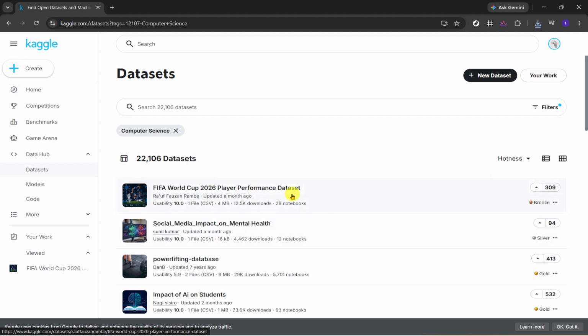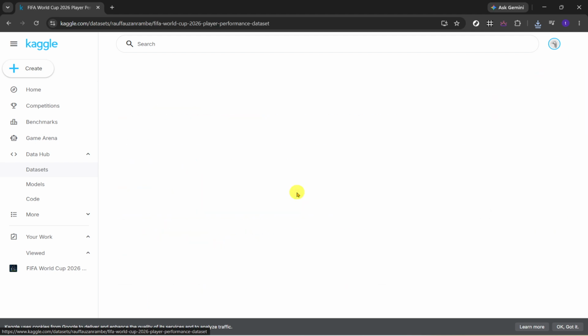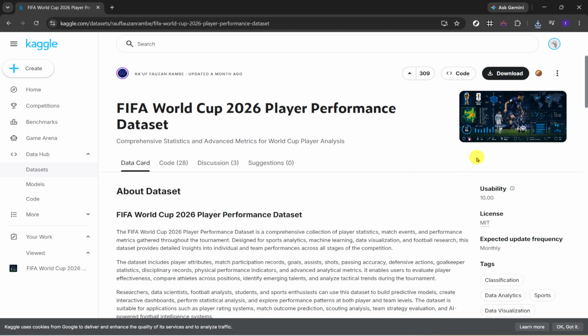Then, click on the next sample item. This takes you from the broader dataset listing into a specific dataset page. At this point, you should be viewing the dataset details, where Kaggle typically shows information such as the dataset title, description, file contents, and available download options.